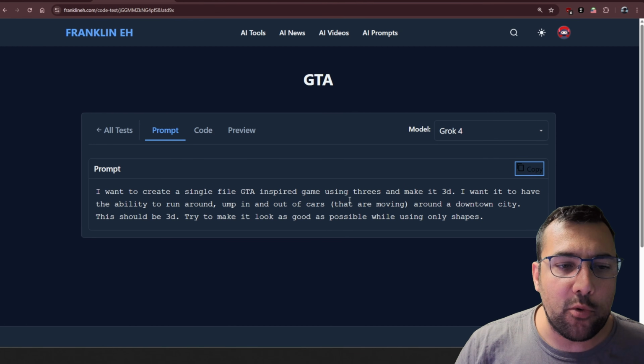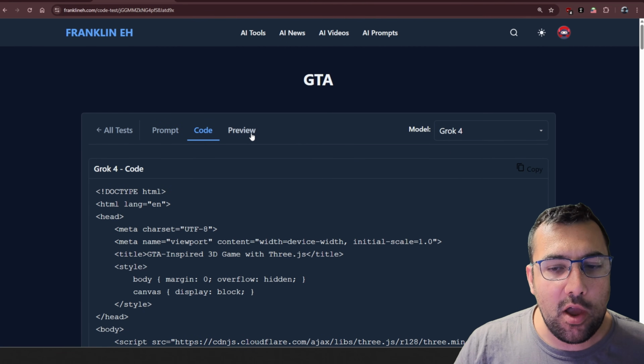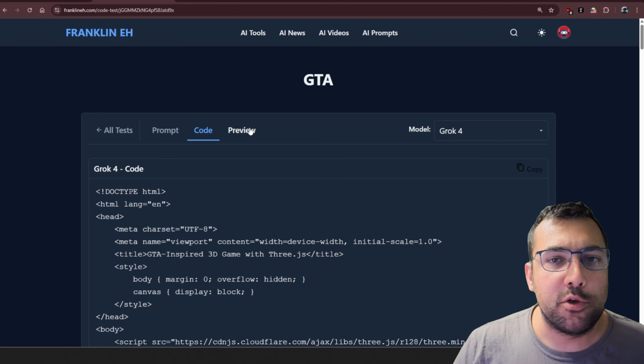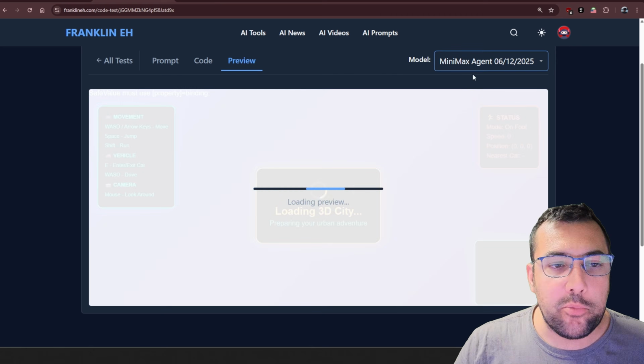And if you guys are unaware, here's the prompt. You can actually go through, you can see code for all the different ones I've tried over time, just kind of keeping track of single shot prompts. And we can also go to preview, and we can actually like see the preview for different ones.